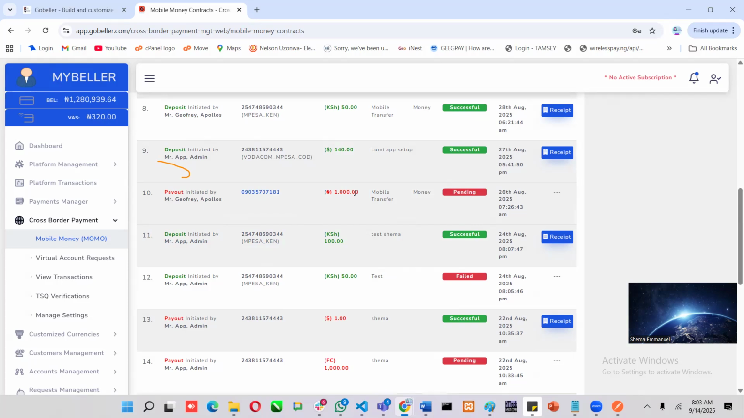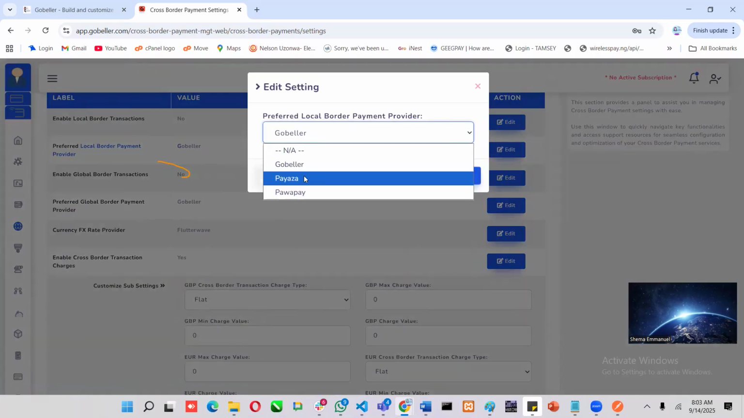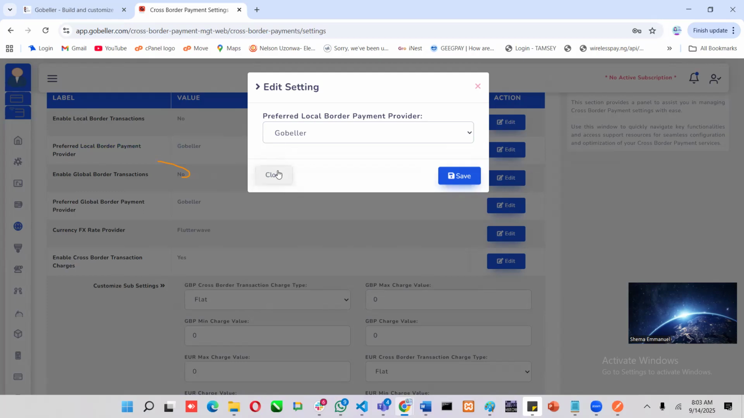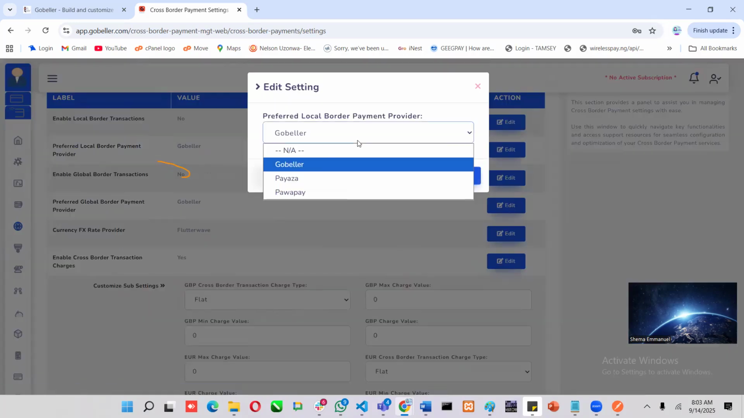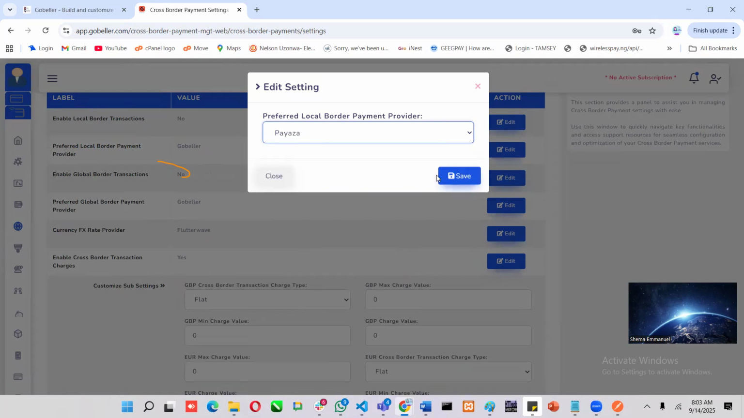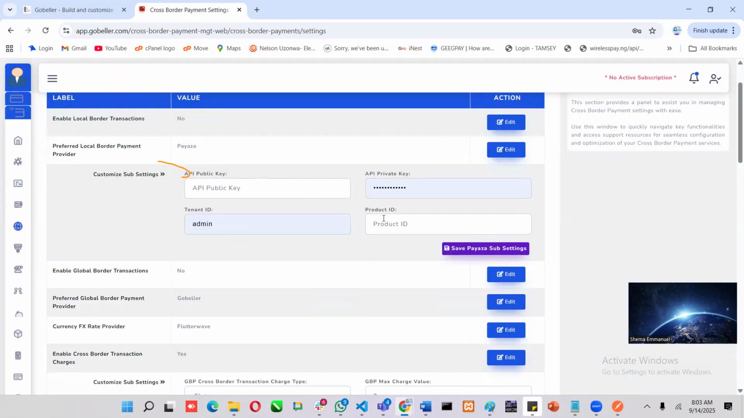So basically, we work with different providers today, and we allow you to select which provider you want to work with. You are able to work with the local provider, which is Gobeller, and you're also able to switch to Piazza or PowerPay. What that simply means is you need to have an account with this provider. Once you have this account, you bring in your API key and update it in your profile directly. So if I switch to Piazza, my profile will require me to enter the Piazza credentials. I haven't done that.